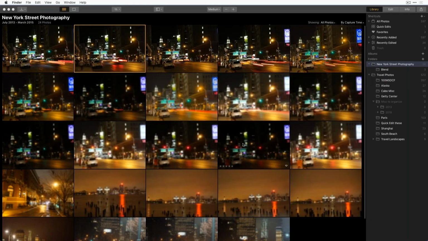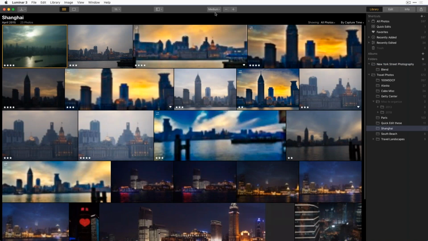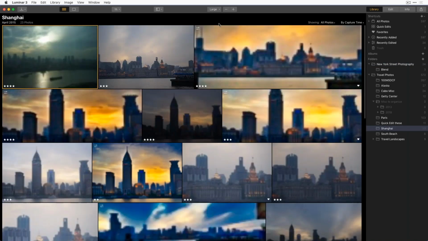So with that in mind, let's take a quick look at, once you bring images in, once you actually attach a folder to Luminar, how you would rate and organize them. And it's the same way that you're probably used to doing it if you're working in Lightroom. I'm going to open up one of these folders just to start working with it. Let's go into the Shanghai folder, and I'm going to switch this over to maybe large. This will be a little bit bigger.